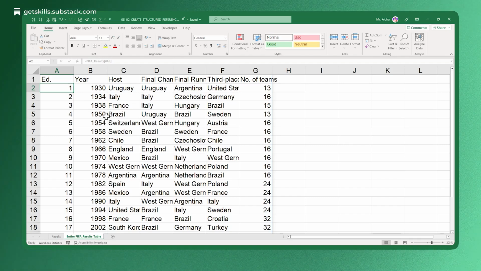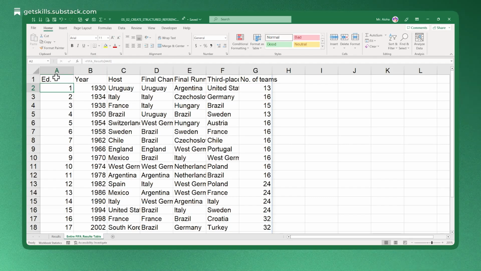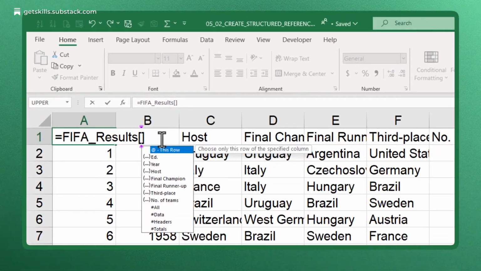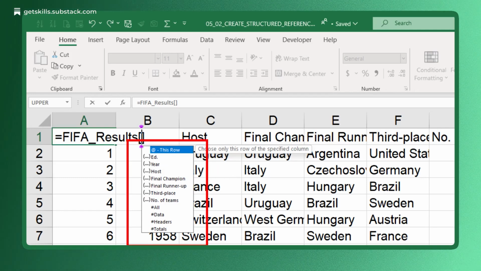What's fantastic is that Excel is always ready to help you with auto suggestions as you start typing your structured references. It's like having your personal Lego instruction manual.